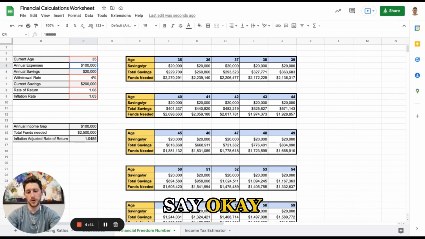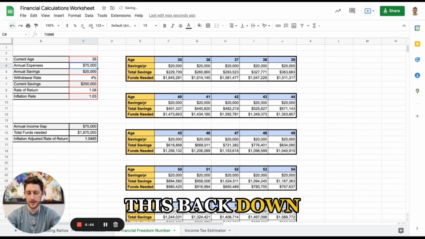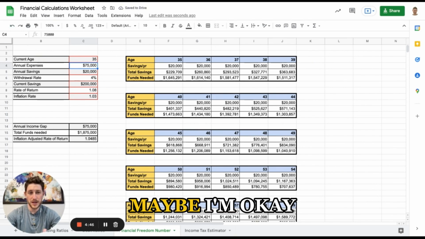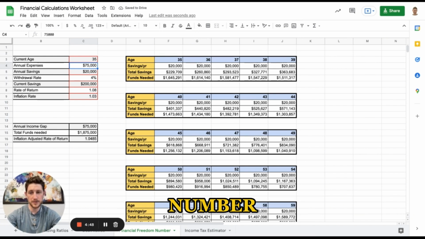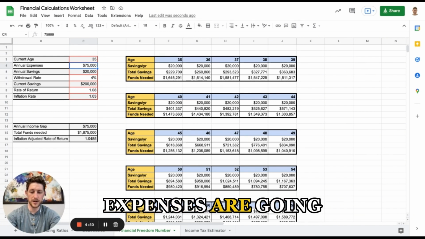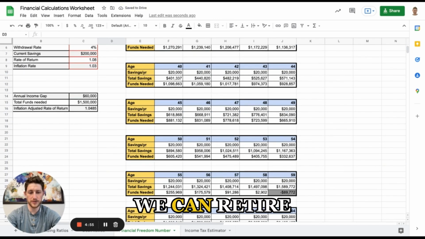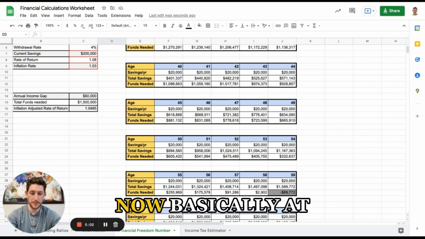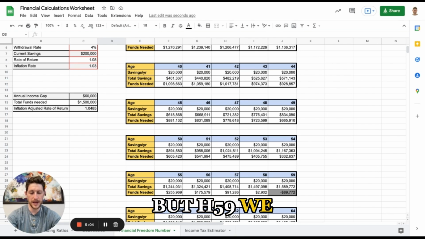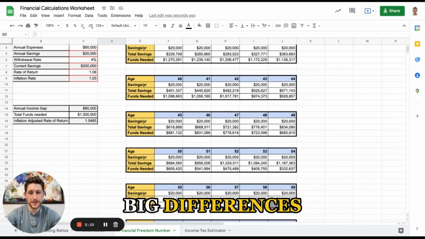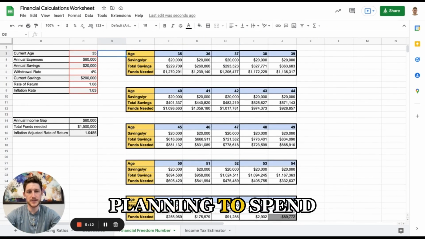So maybe you say, okay, well, let's move this back down to 75. Maybe I'm okay hitting a lower number. Maybe my actual expenses are going to be 60,000. How does that change things? Well, now all of a sudden we can retire at age 59. Okay, we get our funds. We only need 1.5 million. We get that, well, basically at age 58, but age 59, we have it for sure, and we're good to go. So these are pretty big differences just based on how much you're planning to spend.